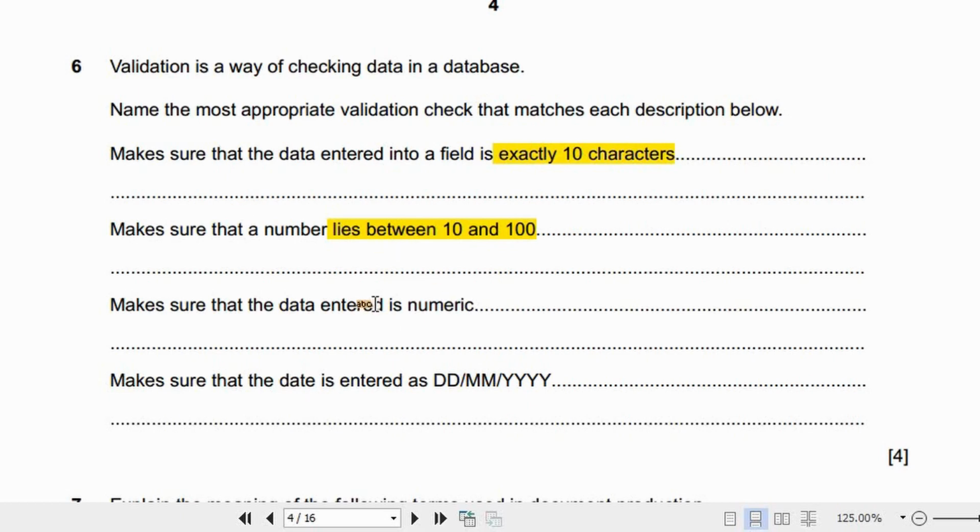Make sure the data entered is numeric. So here you are checking that the type of data should be numeric. You can check that it should not be a character, you can check the number. Or you can also name it a type check, a data type check.